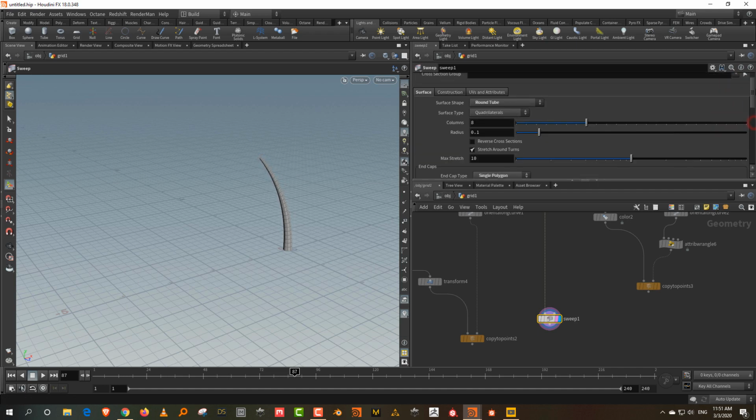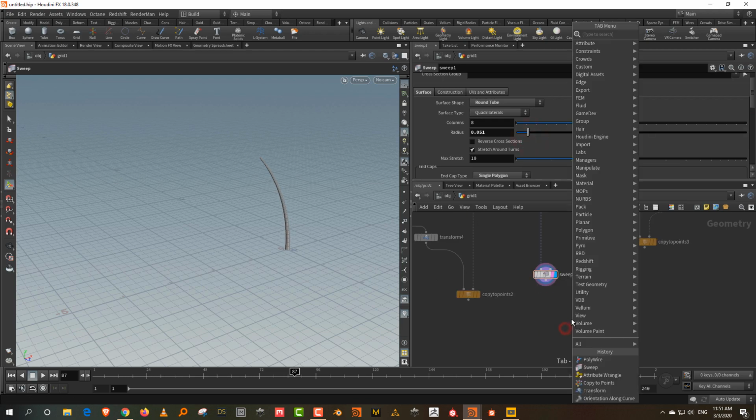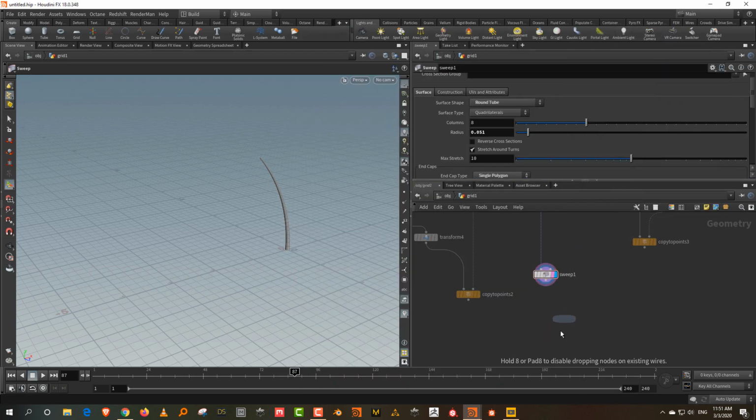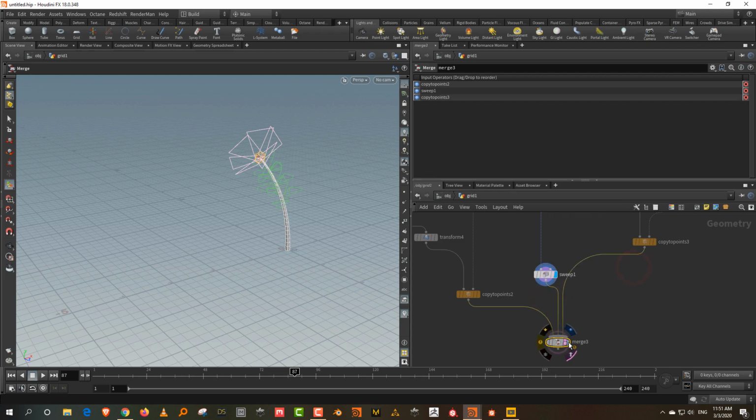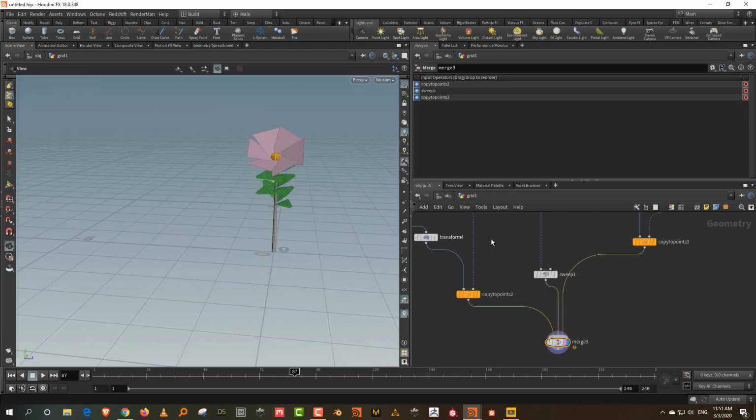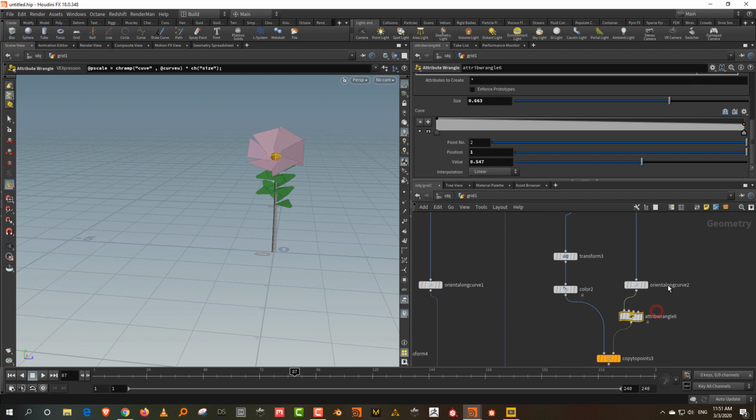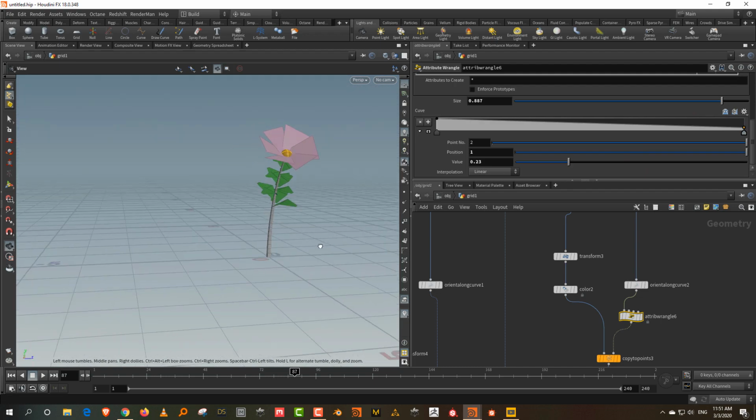So this is better because it's just simpler. And then I can merge all of this together. So I can just merge this. So you have a simple flower. What you can also do is, let's just take this, maybe make it slightly small. Yeah, okay, this is good.